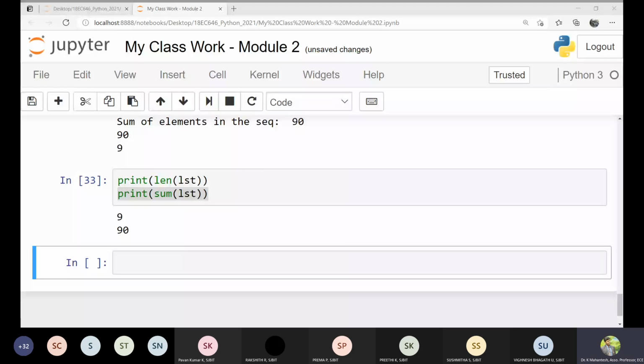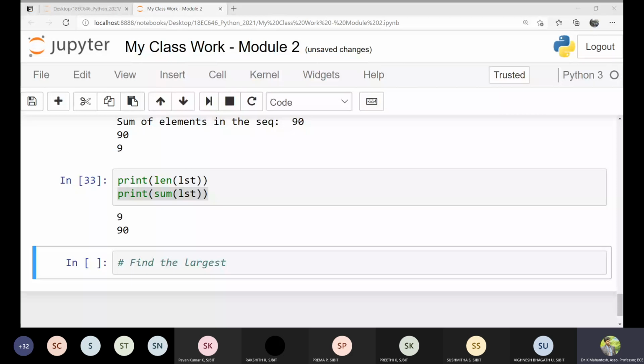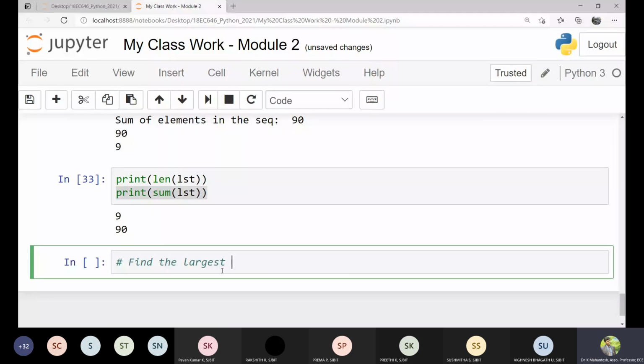I'll give you 5 minutes. Can you find the largest value inside the given list? Okay. Can you find the largest value inside the given list? I'll give you 5 minutes.